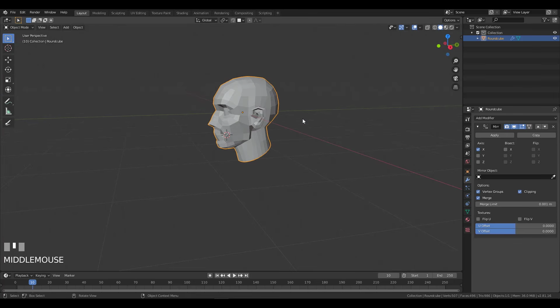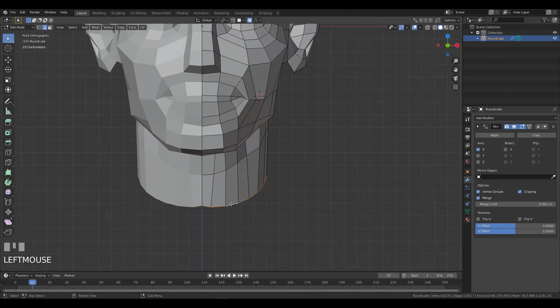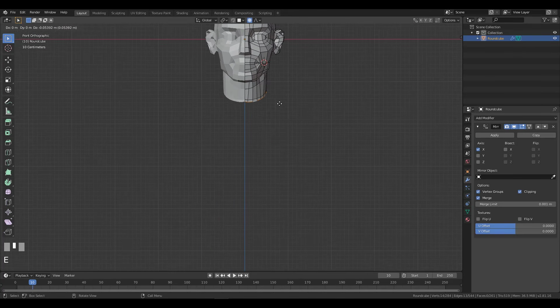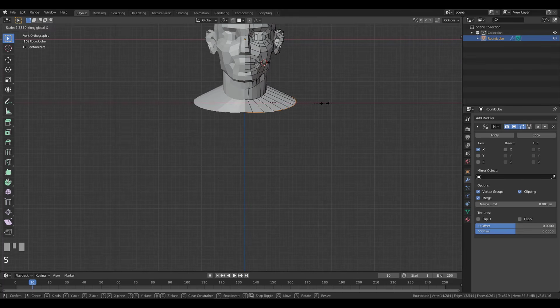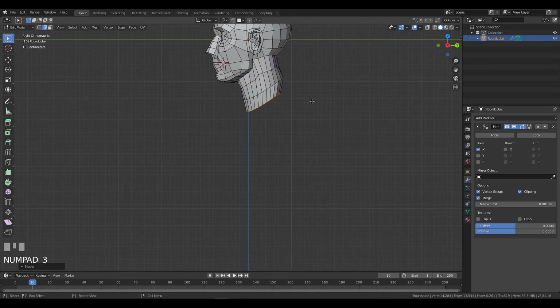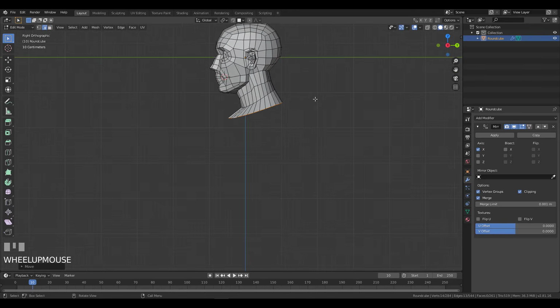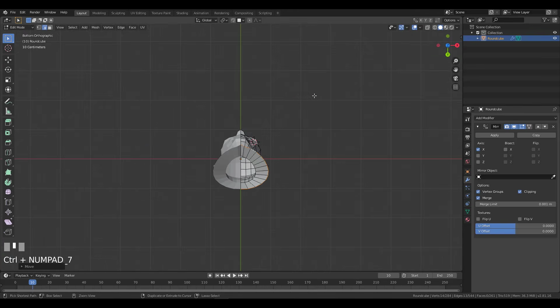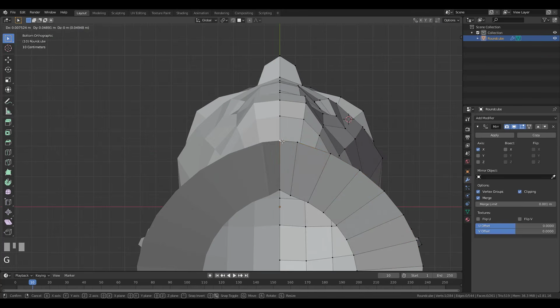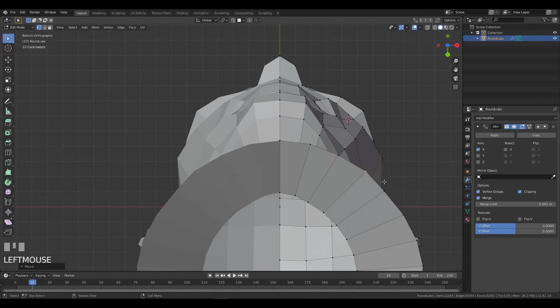Okay, so for the chest, I have a simple approach. I'm going to show it to you. So the approach for me is to select the neck, to extrude it like this, to widen it near the shoulders, widen it a bit from the side, basically creating this vase shape. And then I'm going to push some vertices around like this.